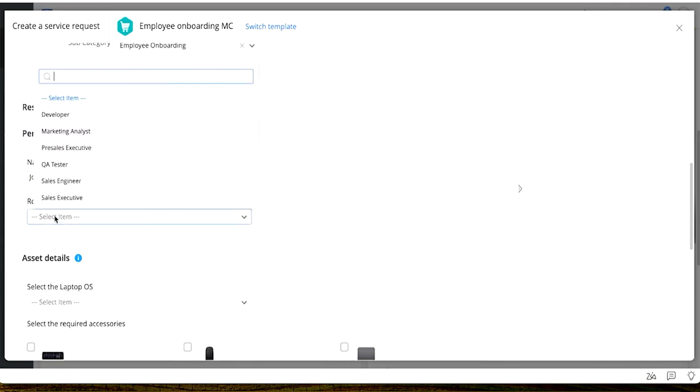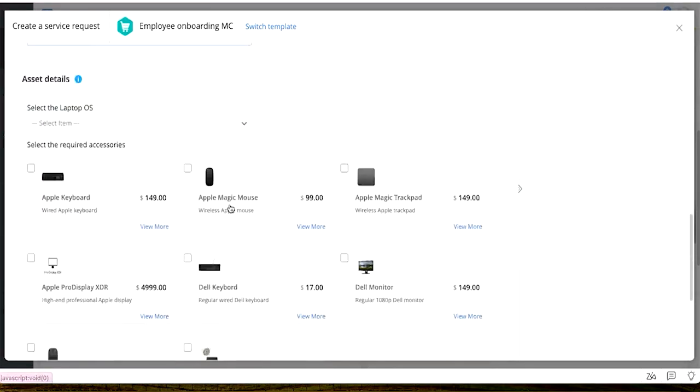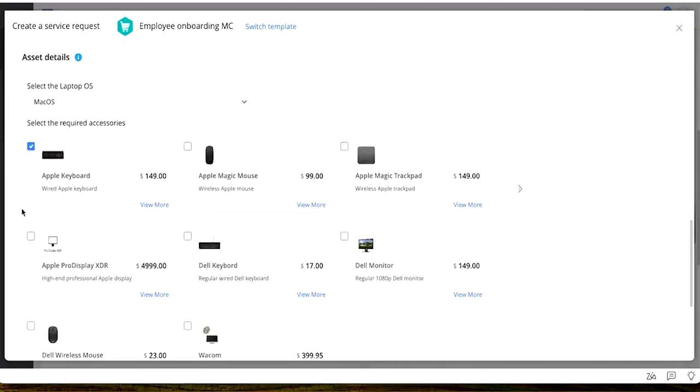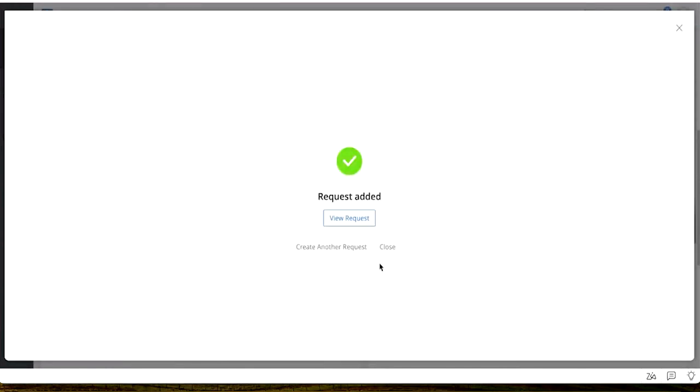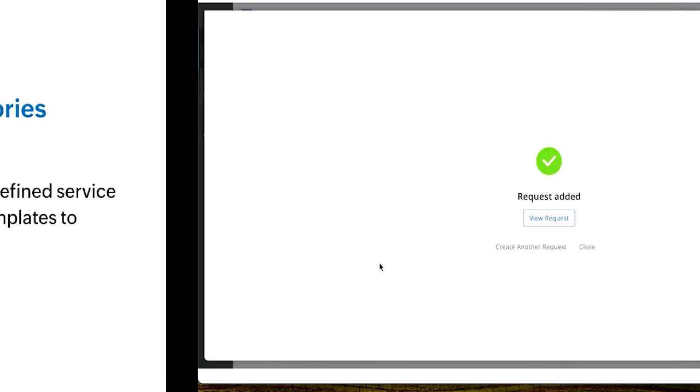Let's say role is marketing analyst. Let me choose the laptop as Mac OS and say accessories and then choose a mobile device. Say add request. It is this easy to create a request using the template. Now let's go to the technician's end to see how this ticket is handled.